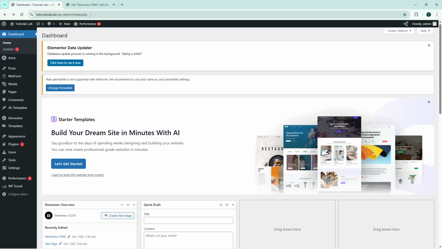Welcome back, everybody. Today, I'm going to teach you how to change column heights in Elementor. This is a crucial skill for creating visually balanced layouts and ensuring your design elements align exactly how you want them on your WordPress site. Let's jump right into it.